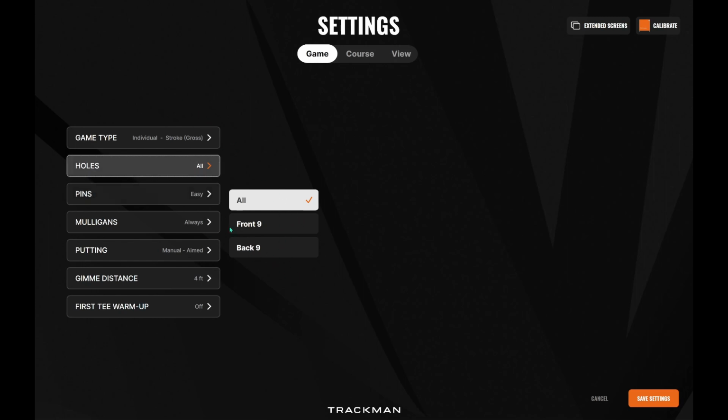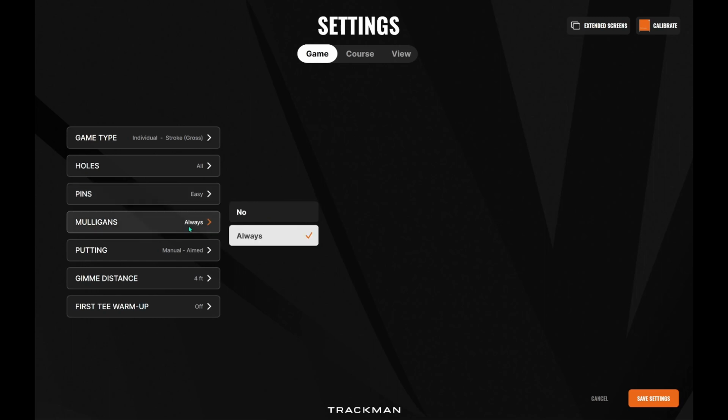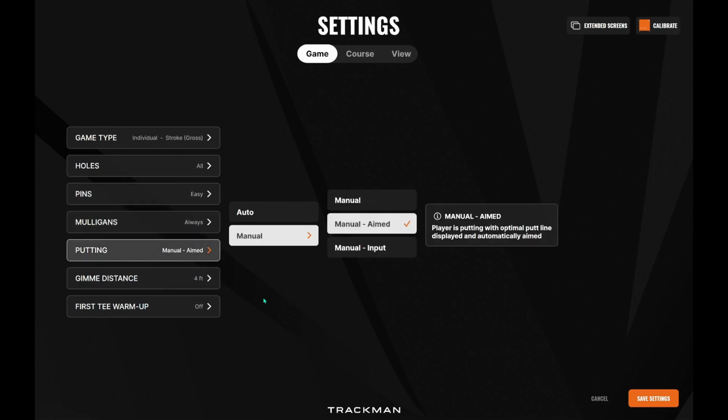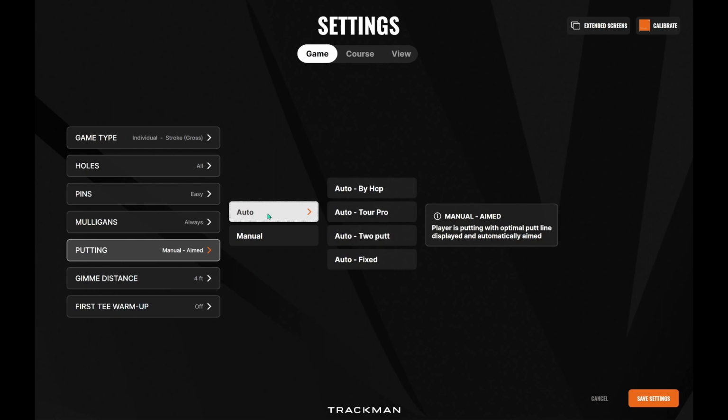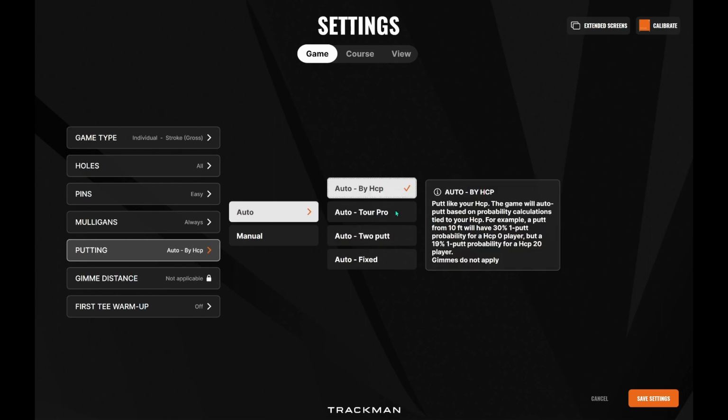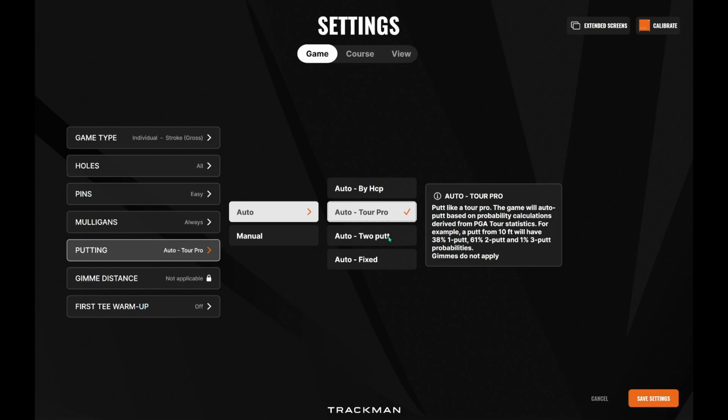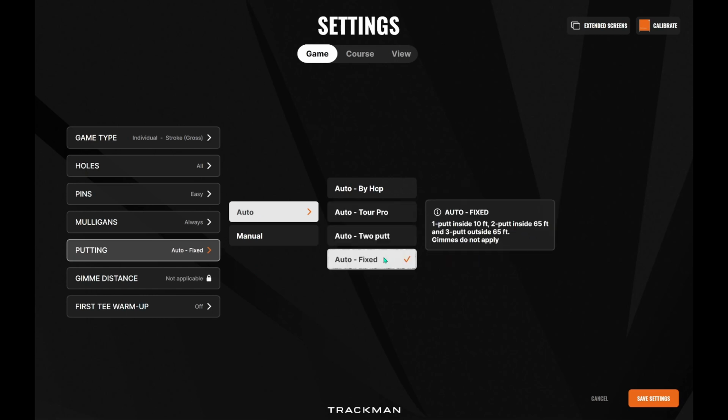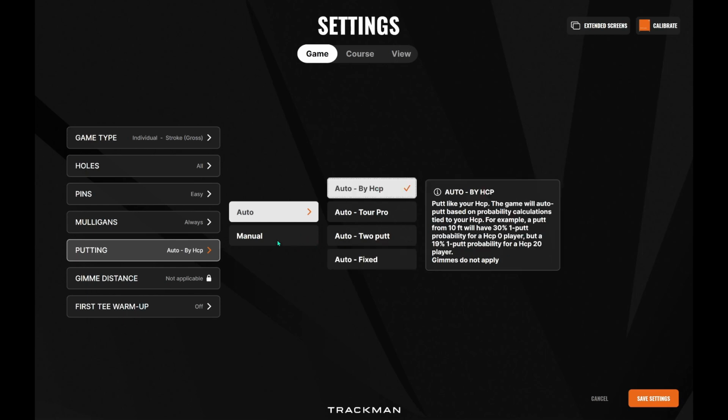Holes, you can select either front 9 or back 9. That's good. Pins, you can go easy, medium, difficult. Mulligans. The putting, so they do feature auto putting, and they have it by the handicap that's assigned, the Tour Pro, 2-putt, or fixed. So the auto putting is a nice feature to have, especially if you want to get through a round relatively quickly. It'll just auto putt.